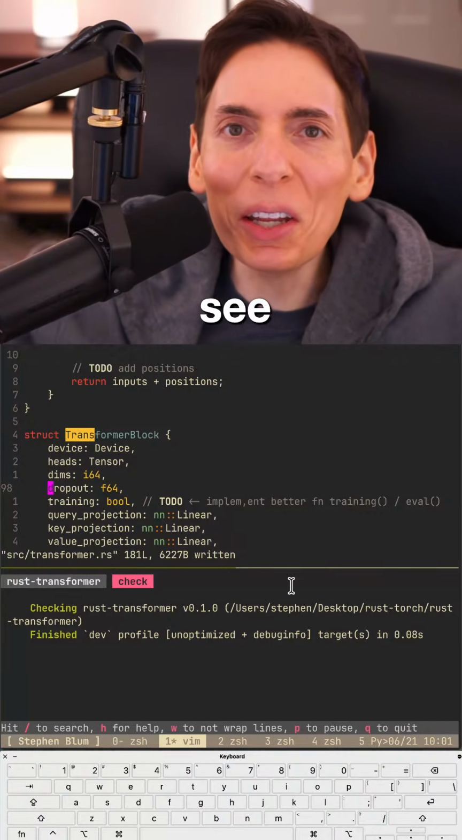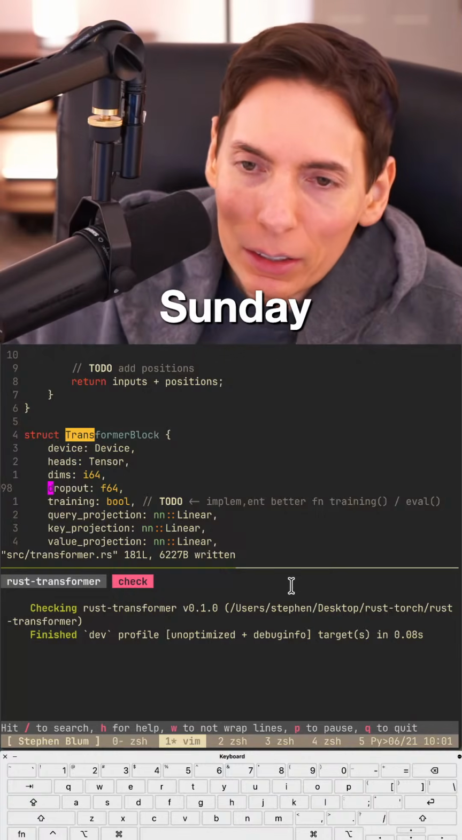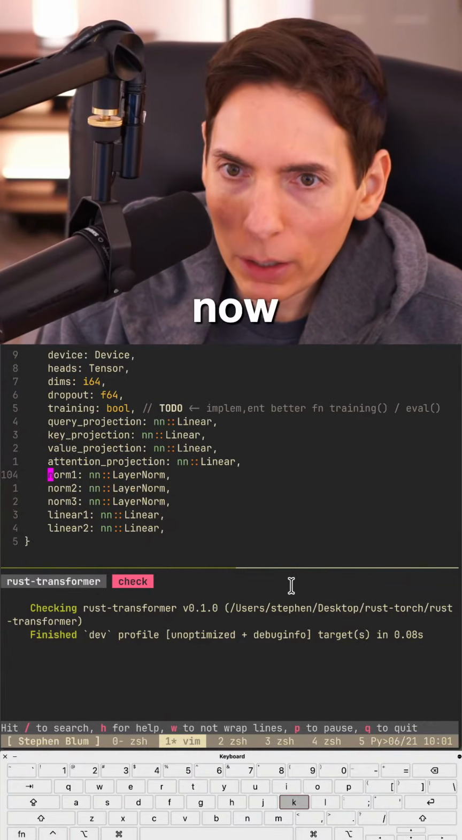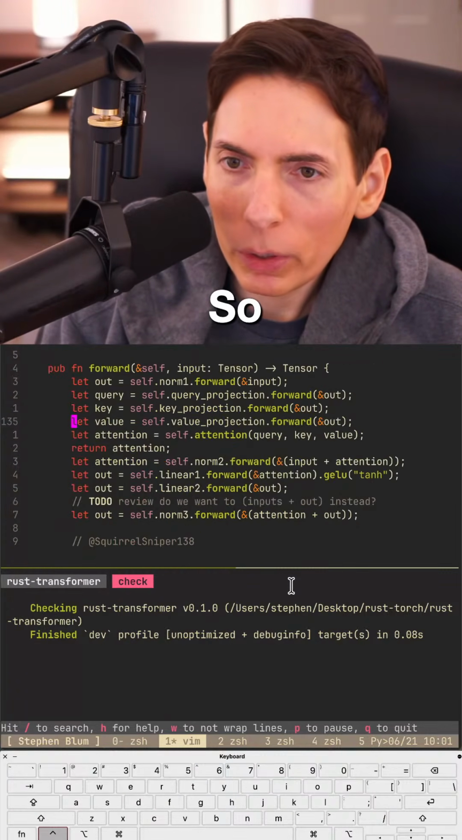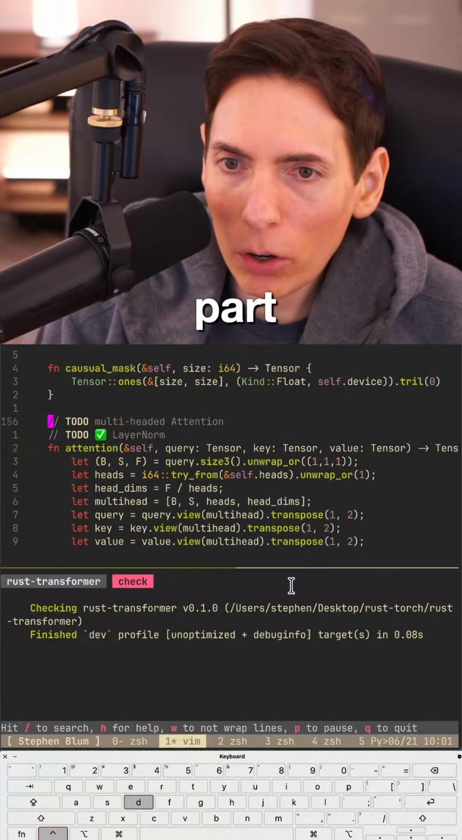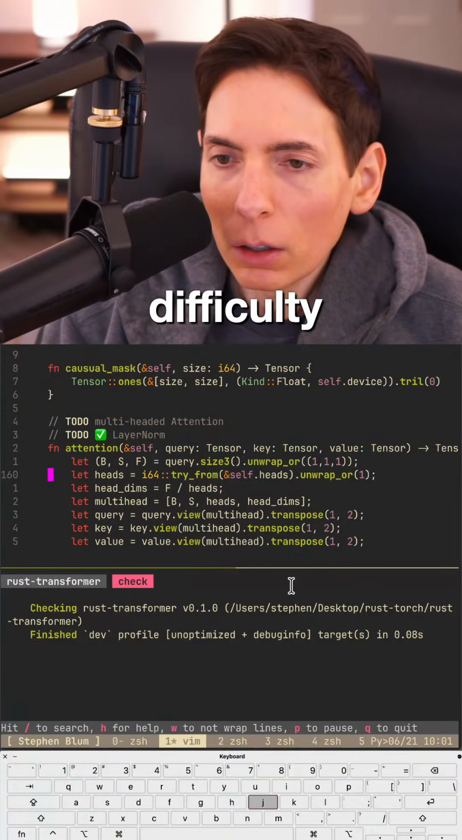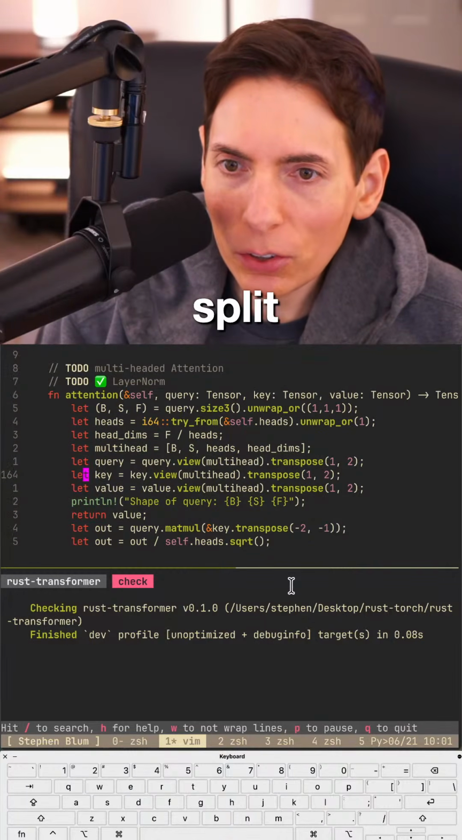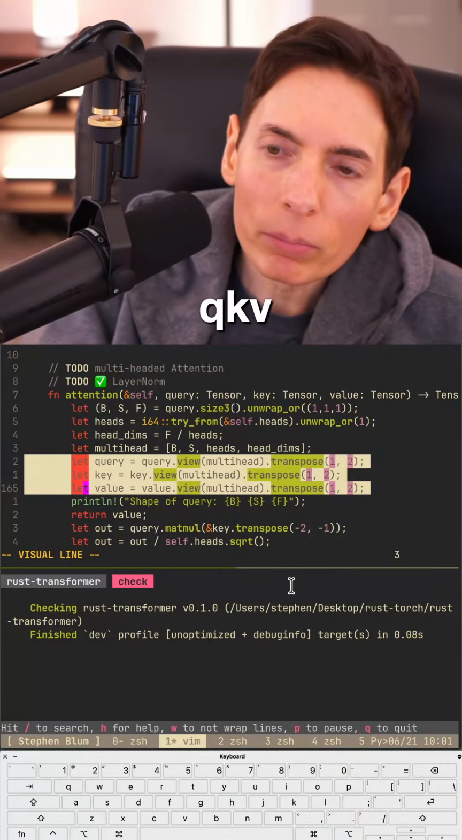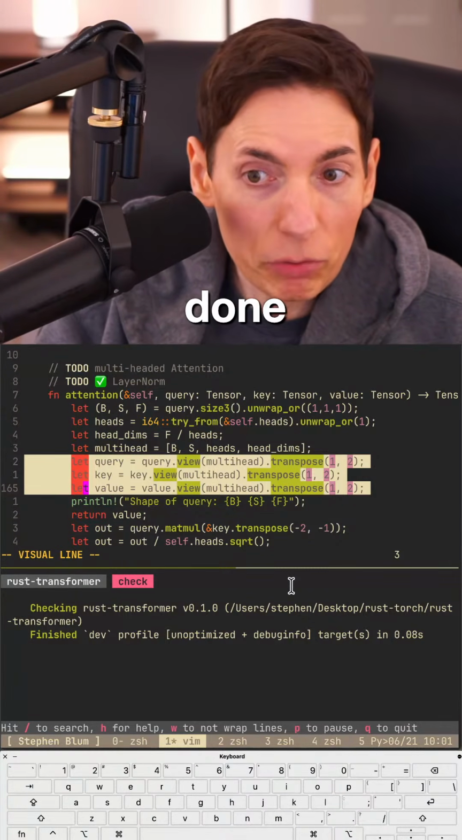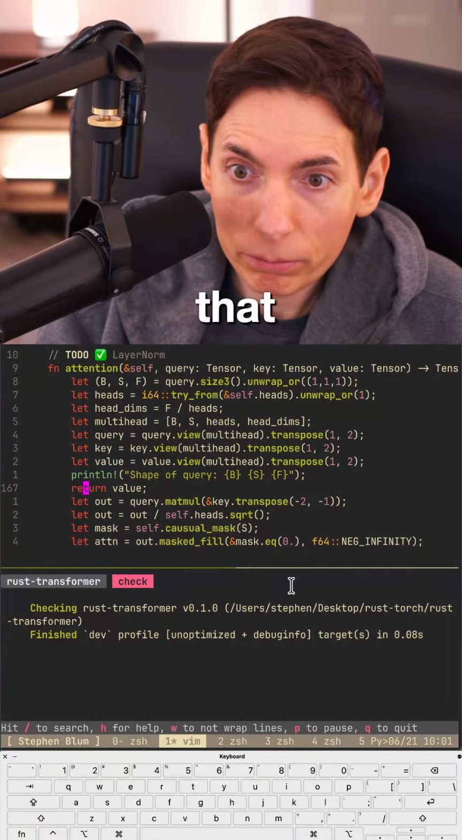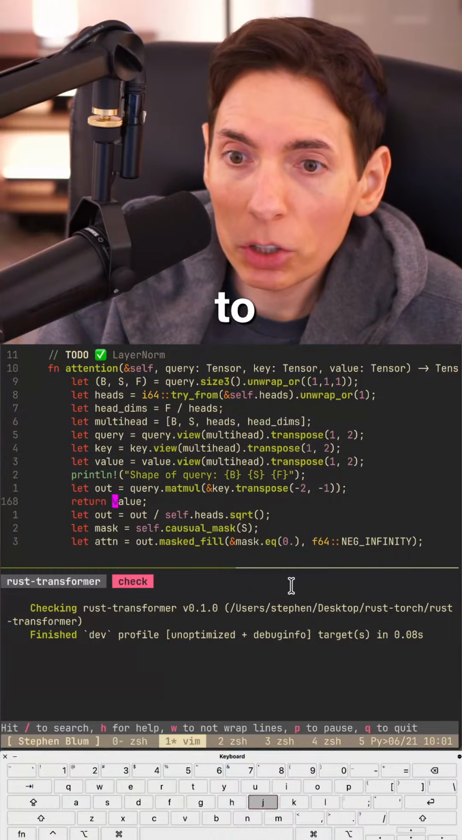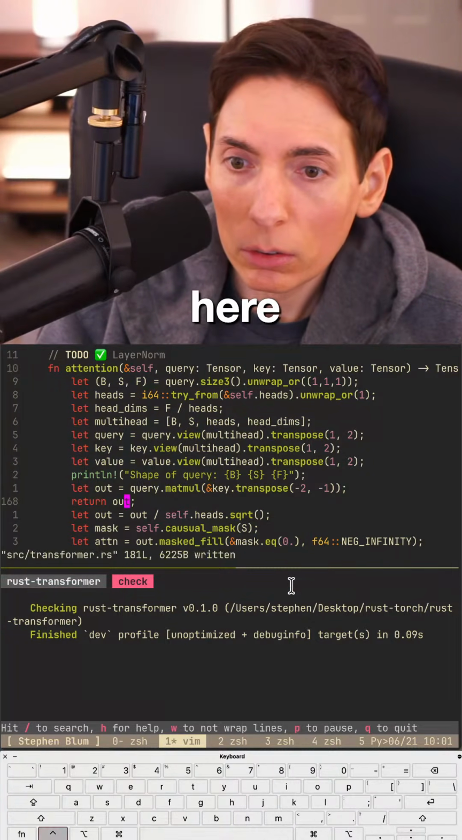Hey, show, good to see you. Welcome on in. Happy Sunday. Yeah, we're building GPT in Rust right now. So we are at a part of difficulty where we need to create our multi-headed attention and split our QKV into heads, which we've done. We did that. So now I'm going to check to see if I can get my out here.